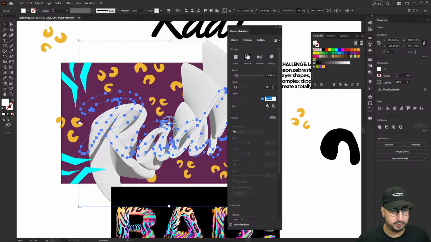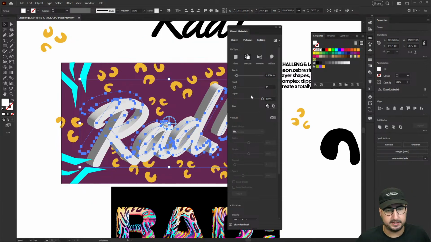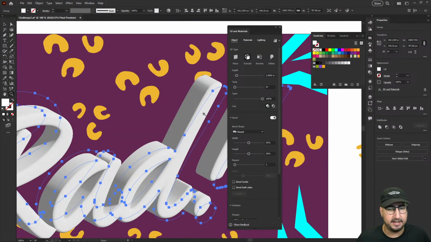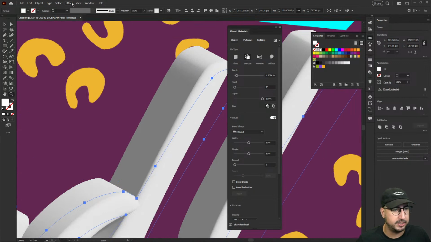Just a very subtle twist. I'm not crazy about the twist. All right, let's leave the twist off. So no twist. From there, the taper, we're going to leave it 100%. We don't want it to taper off at all. But we are going to change the bevel here, and we're going to do a rounded bevel. It's just going to give us a really nice kind of rounded shape on the edge there, looking good.